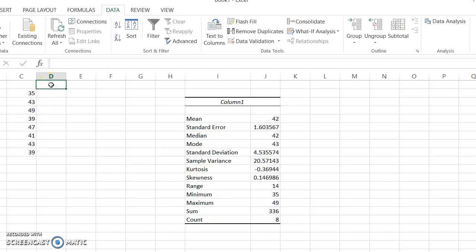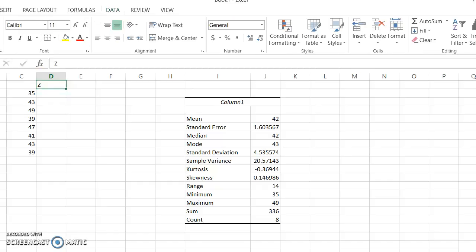The next thing we want to do is find the z-scores, and so I'm going to put the z-scores into this column. The formula for the z-scores is given to you as the difference between each data point and the mean divided by the standard deviation. I'm going to enter that formula into this cell here.